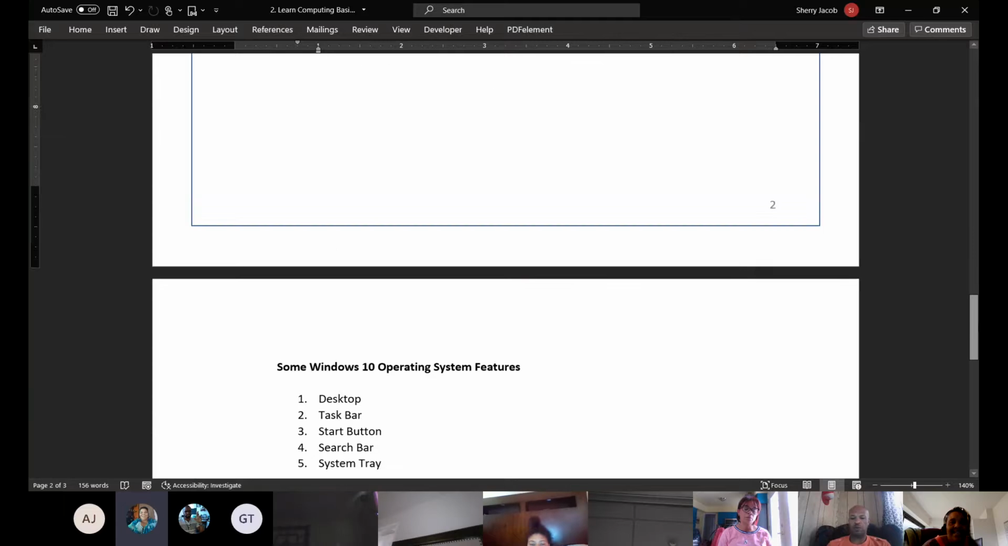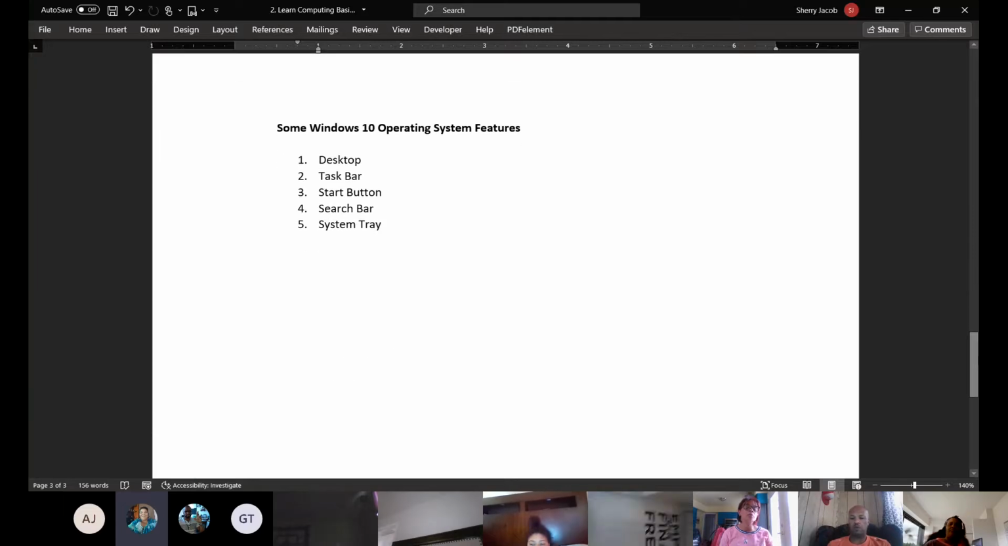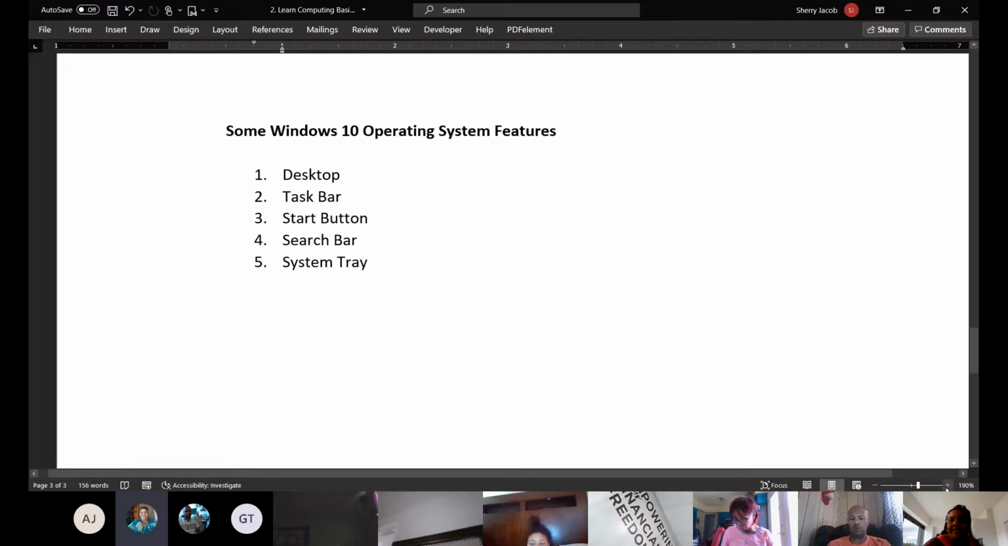Okay. So next thing, we have the Windows 10 operating system features. Let me make this just a little bit bigger for you. We already sort of talked about our desktop. Remember the example of me using the little minimize button in the upper right hand corner of your window. This basically takes that window down and drops it to your taskbar, temporarily until you restore it.